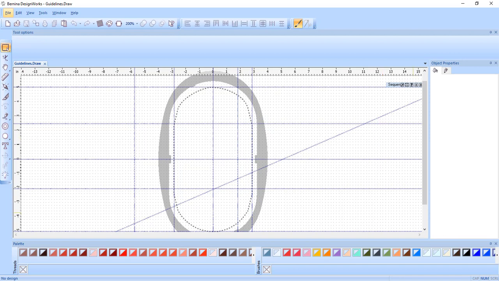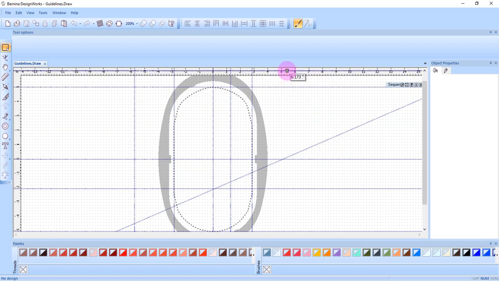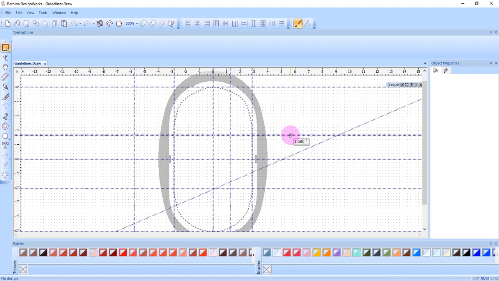Holding the Shift key will cancel all snapping abilities. Use this when you want to move the guidelines freely. To delete a guideline, click and drag it back to the ruler. Guidelines cannot be locked to do this.